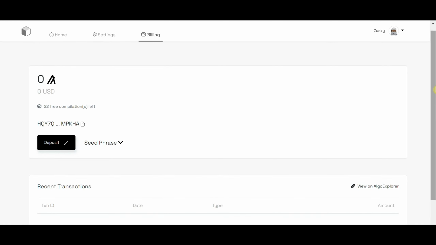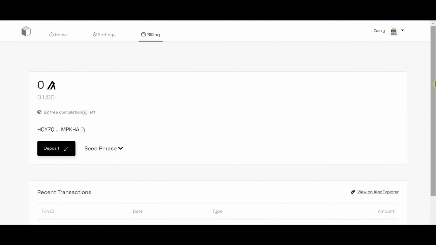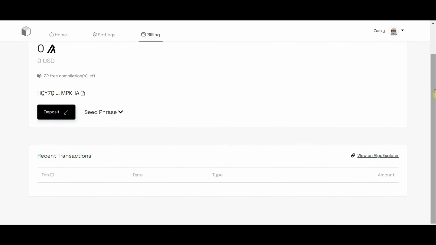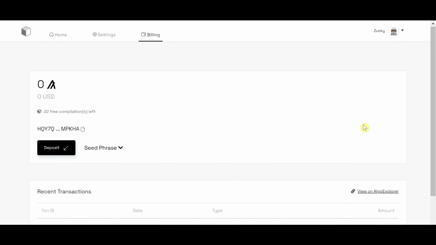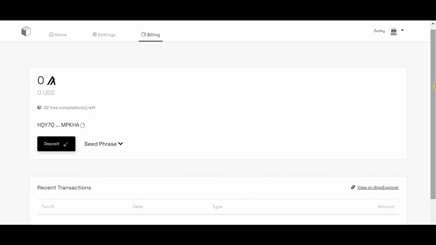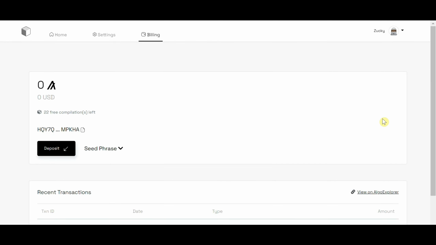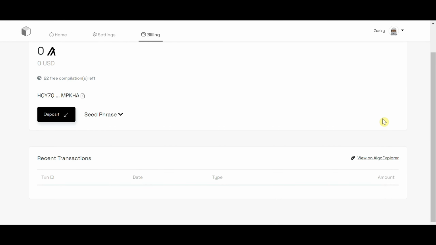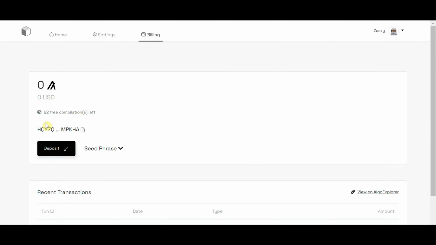So what happens is, anytime a user creates an account, there is a wallet address assigned uniquely and specifically to each account that could be used for billing, as in paying for transaction fees and compilations. So on this page you could view your wallet on Algo Explorer, or you could deposit algos and see the number of transactions left for your account and compilations.